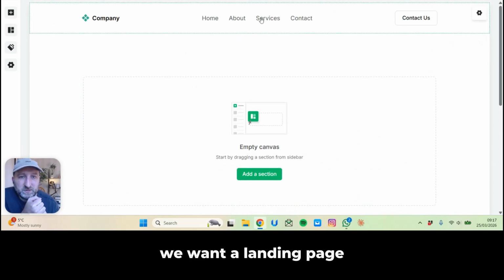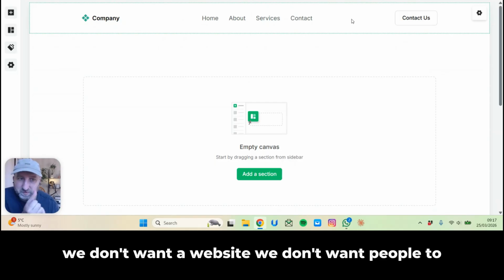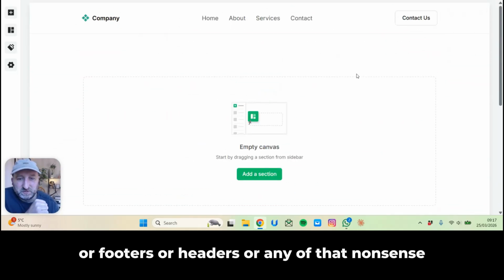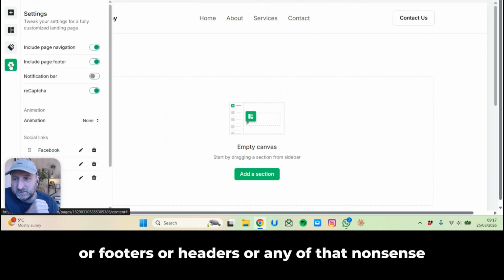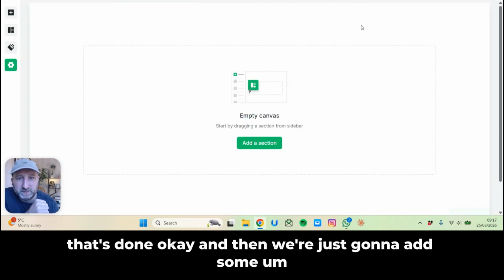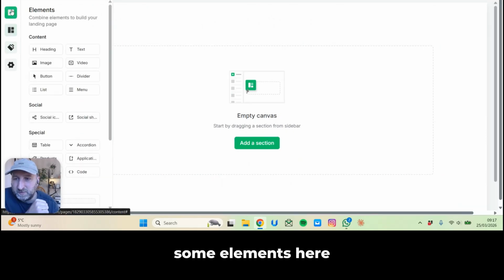We want a landing page. We don't want anyone to be able to click through. We don't want a website. We don't want people to be able to click on social media icons or footers or headers or any of that nonsense. So we just go to settings and we just get rid of all this. Boom, that's done.